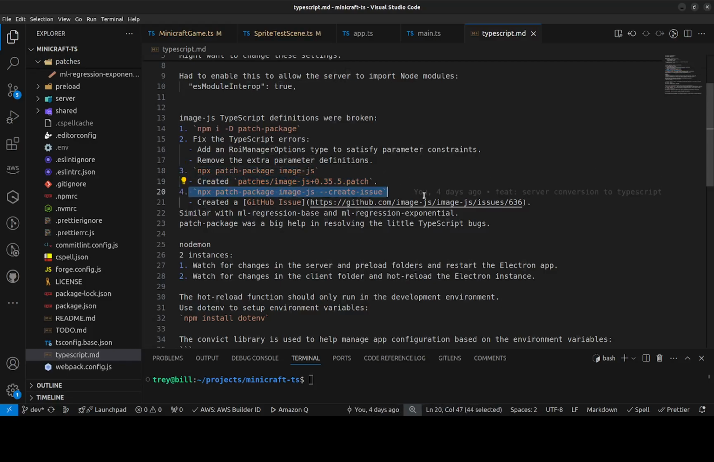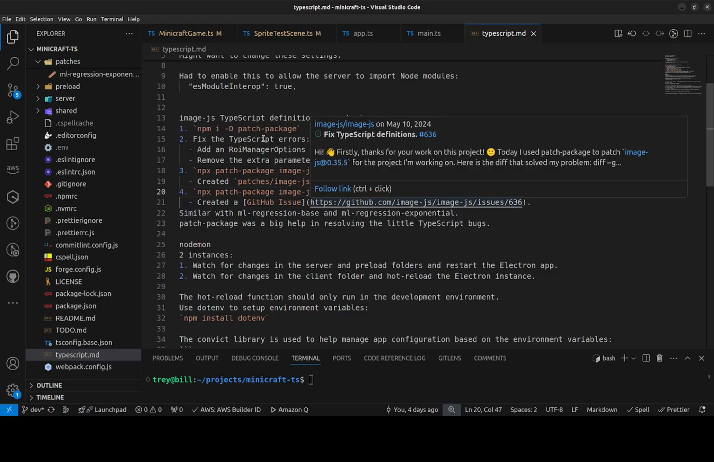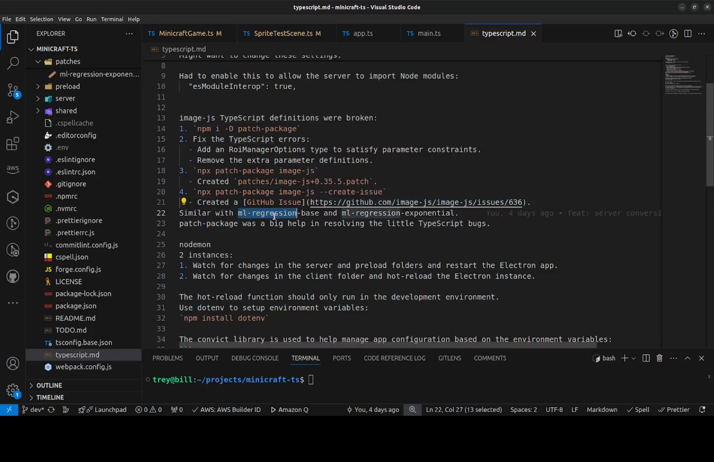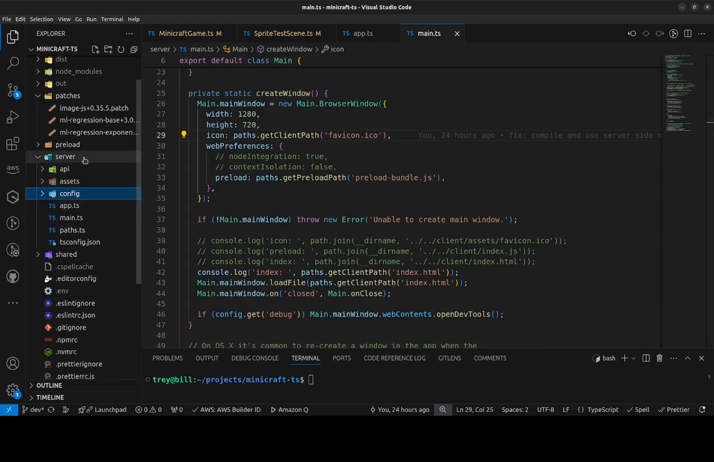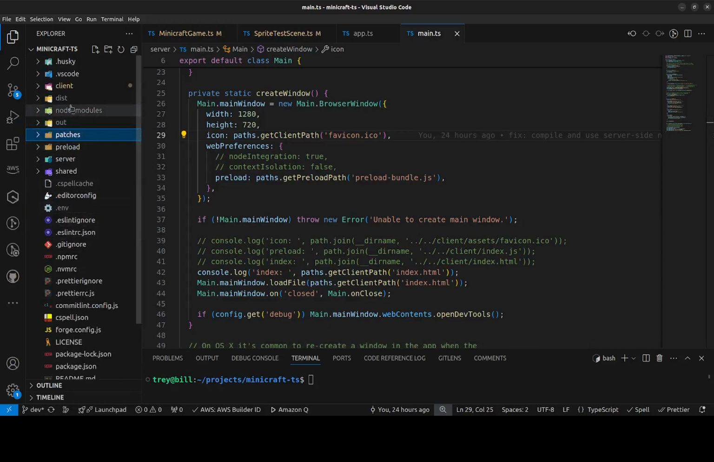and then I was able to easily use the CLI to push up a GitHub issue. So that was neat. I had one of those issues accepted for another project. I think it was the ML regression package. I was able to push up a fix for that got accepted. And a lot of this is basically the same.